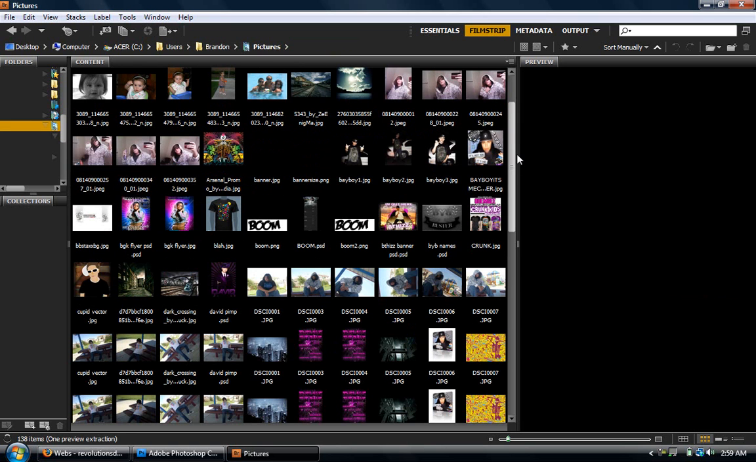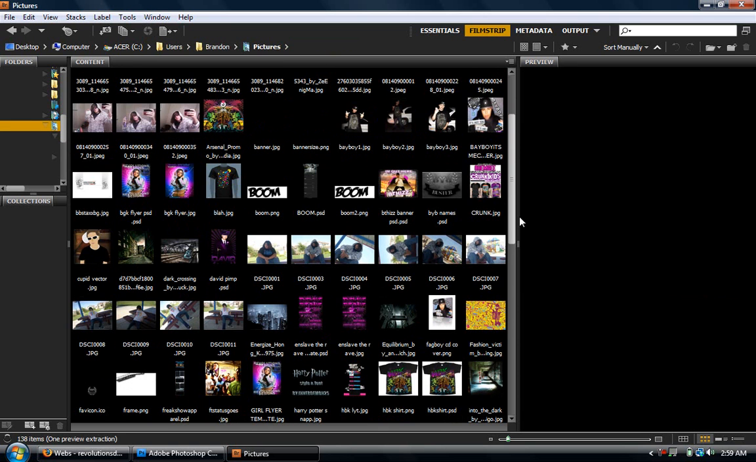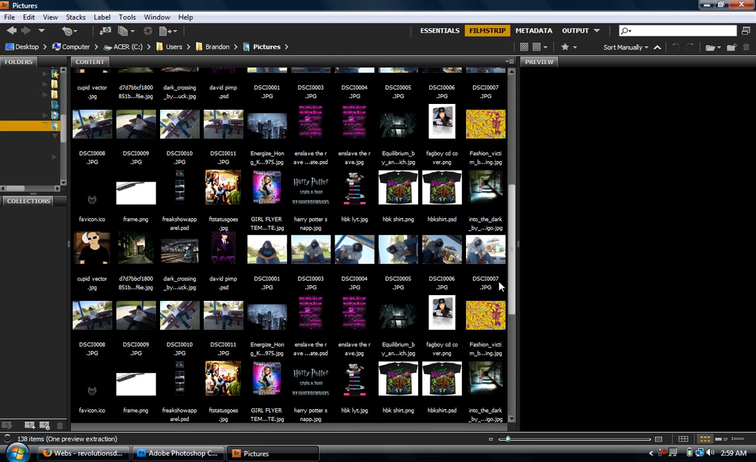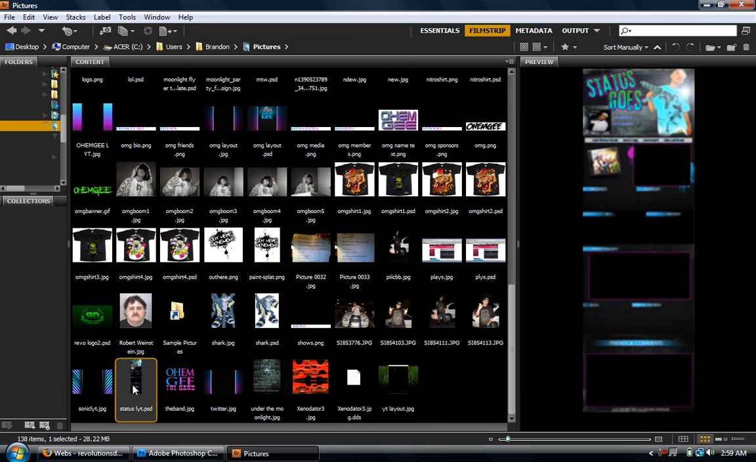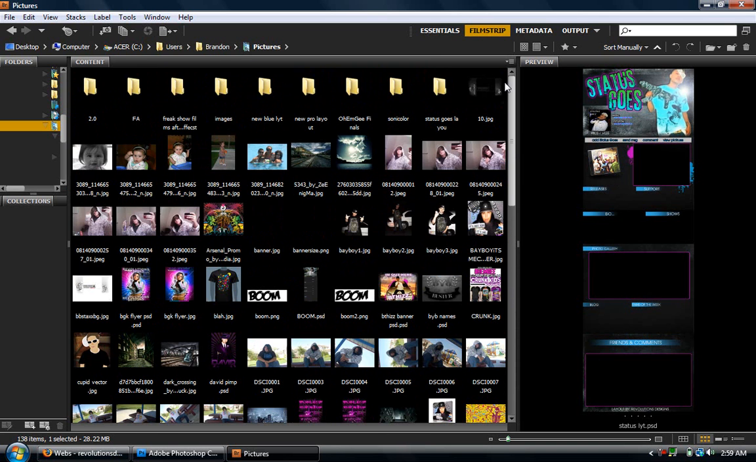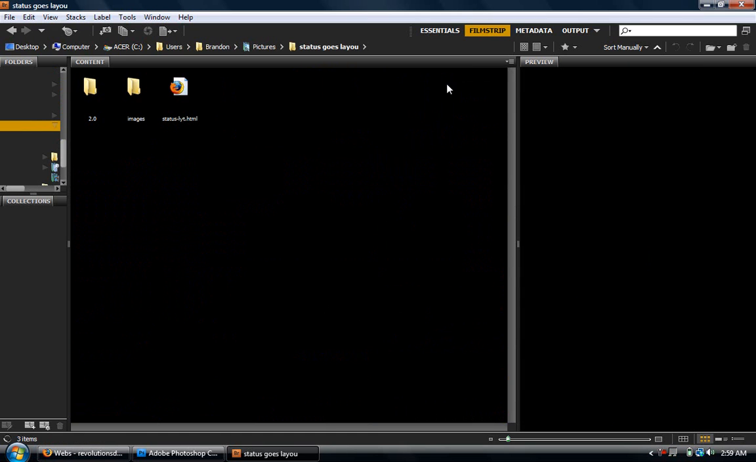If I scroll down to where I actually have Status Goes Layout, you'll see it's in PSD format. Okay, here it is. Status Goes Layout PSD. You'll see right here it says status layout.psd, meaning that's the project file for Photoshop. As you can see, you can pretty much see the whole document without actually having to open up Photoshop. So back to the tutorial. Status Goes Layout.